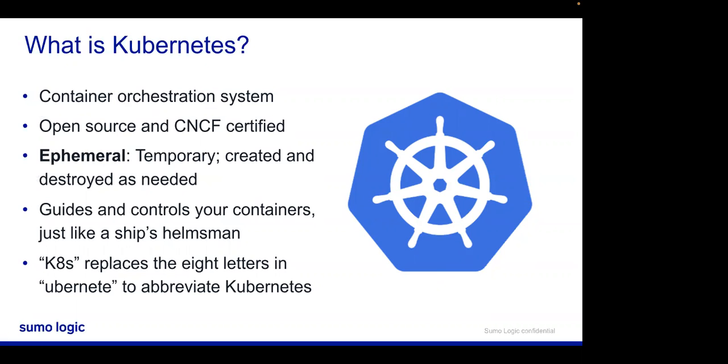And of course, it's designed to guide your controls, your containers, your environments, just like a ship's helmsman. And of course, being the Navy, I can kind of relate to that. A lot of times you'll hear Kubernetes referred to as K8s, and that's because there are 8 letters between the K and the S in Kubernetes, and that's how they abbreviate it. So that gives you a little idea of Kubernetes.